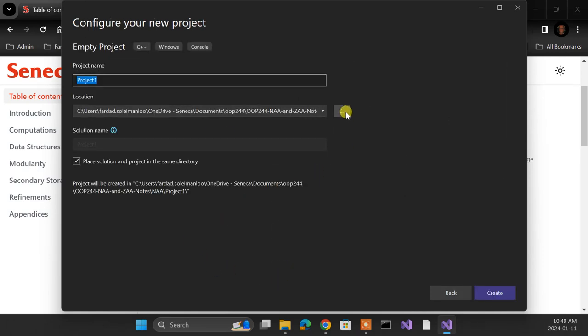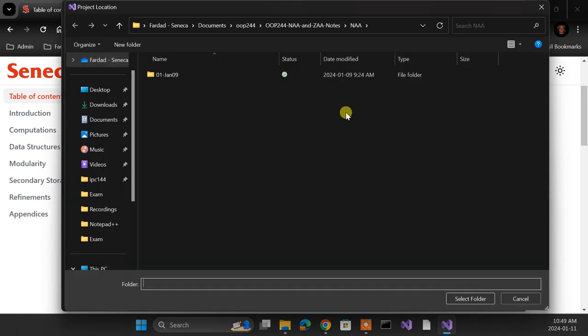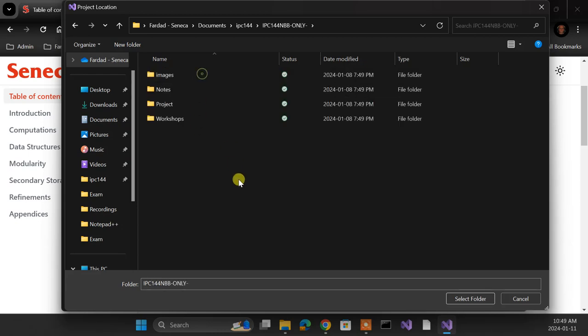Then select the location in which you want the project to be. So it essentially creates a directory for you. I'm going to go to IPC144. As I mentioned, you do everything in GitHub. Did we talk about GitHub in this class? Did we cover GitHub, tell you what GitHub is? Okay. So this IPC144NBB that you see is a clone of the repository we have on GitHub.